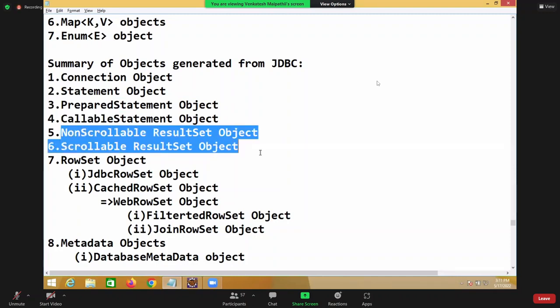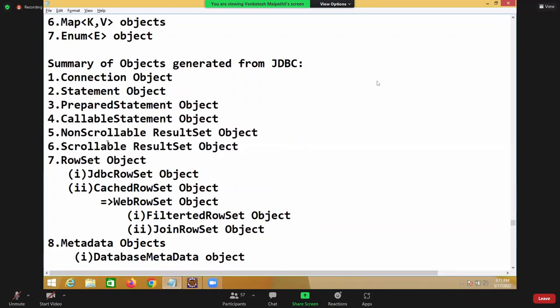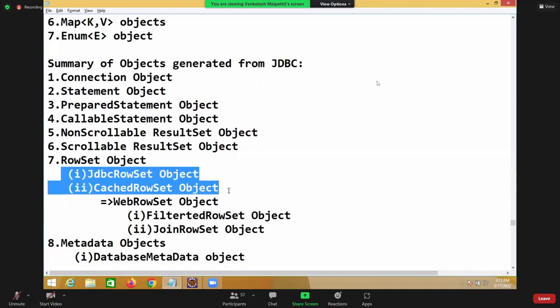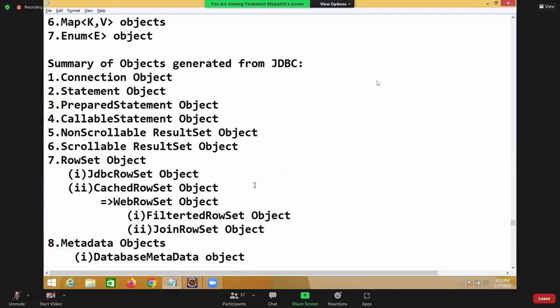Among result sets, you know two types: one is non-scrollable, one is scrollable. I took RowSet. Under RowSet, I concentrated on JDBC RowSet and cached RowSet. The difference you must know: in JDBC RowSet, after retrieving, the connection is still available, or the connection is active. Cached RowSet is automatically disconnected. So I concentrated on these two parts as coding.